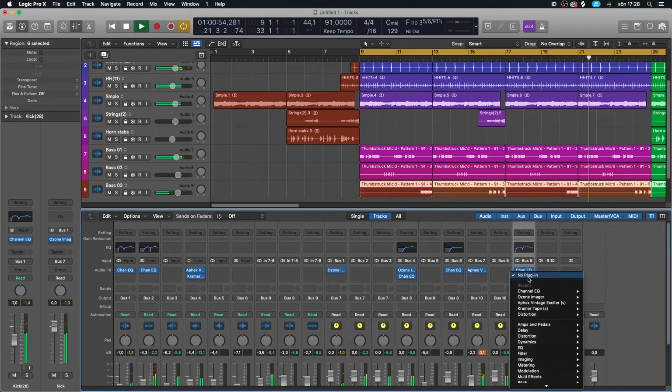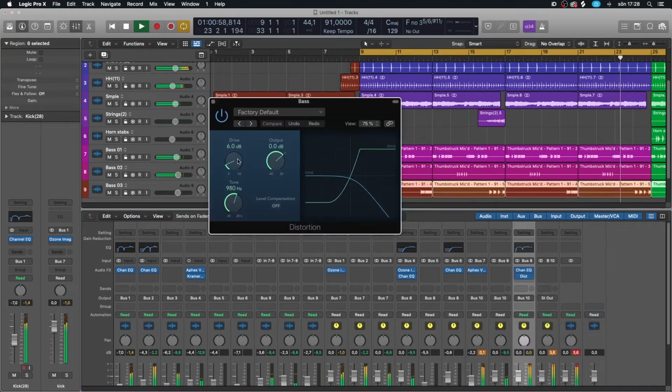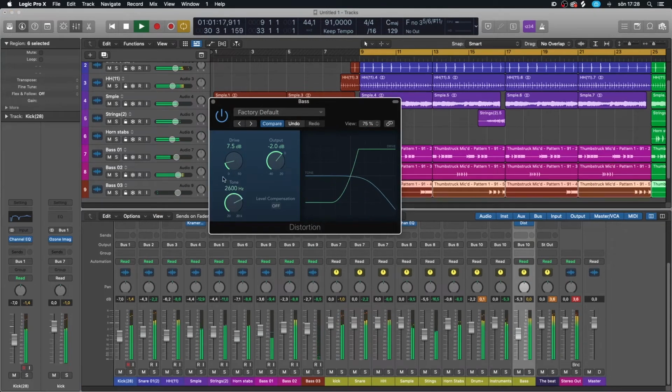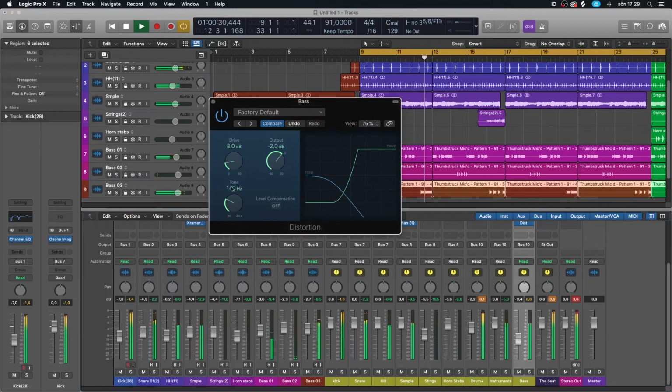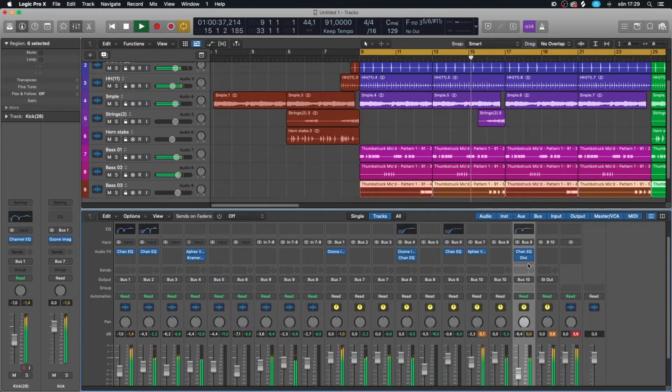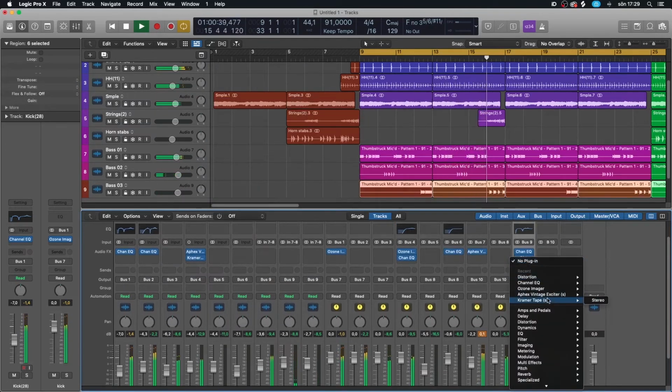After the equalization, I go with a little distortion on the bass line, and what the tone does is basically which frequency you want to distort. But around here, sounds good. Maybe a little lower. Yeah, here. Now it's a really fat bass, and that goes really good with this type of beat.